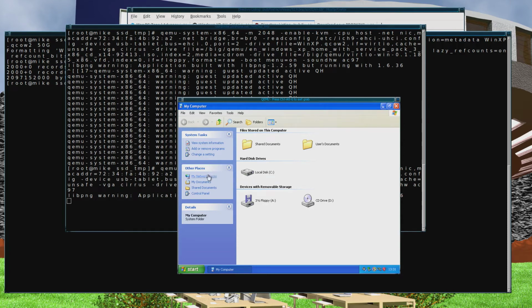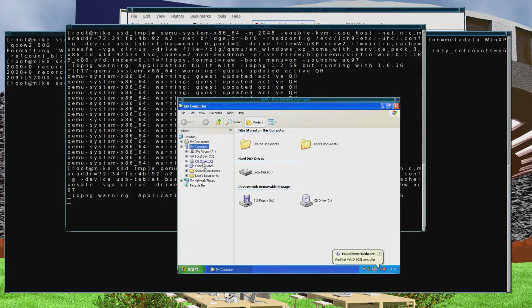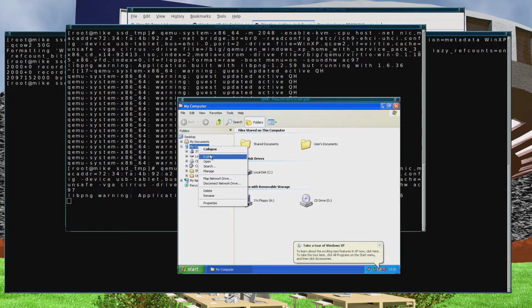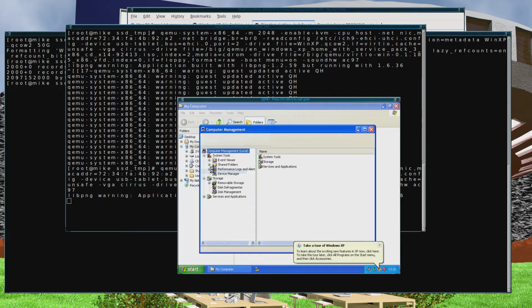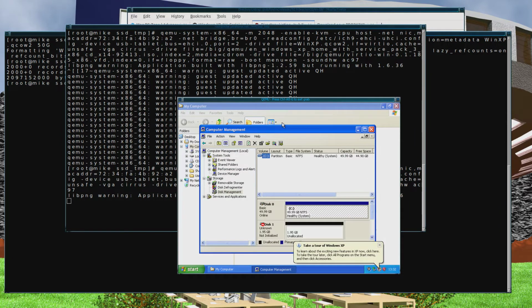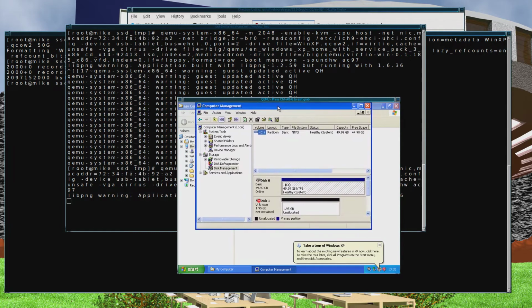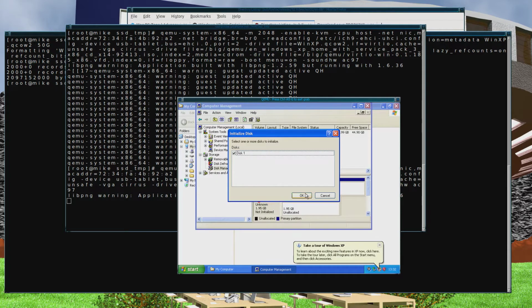So what we have to do is go into the computer, right click on it, and then go to manage. When we click on disk management, in Windows 7 and 10 you get a message saying to format, but this one's a bit more complicated because where it says unallocated, if you right click on that, all you get is properties. So you have to know that you have to instead right click on this part and go to initialize disk because it's blank.